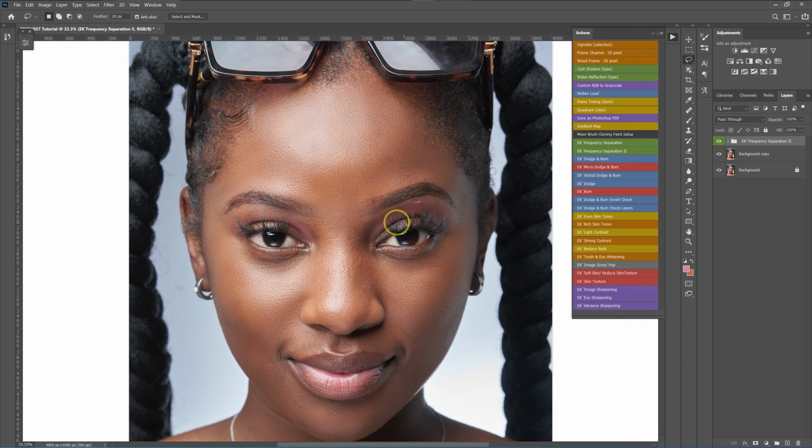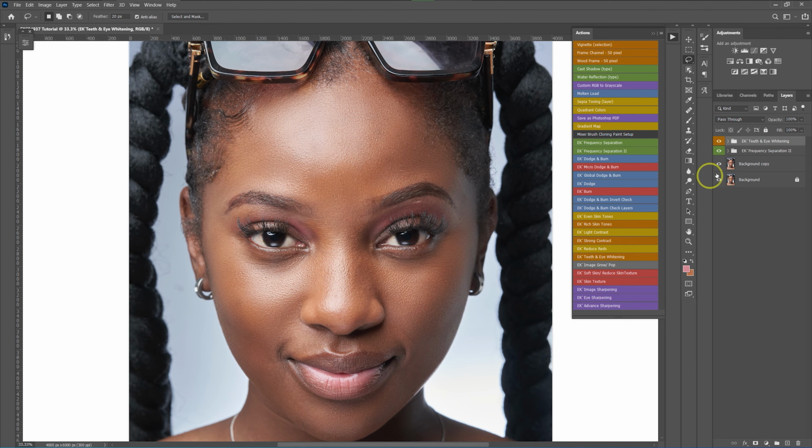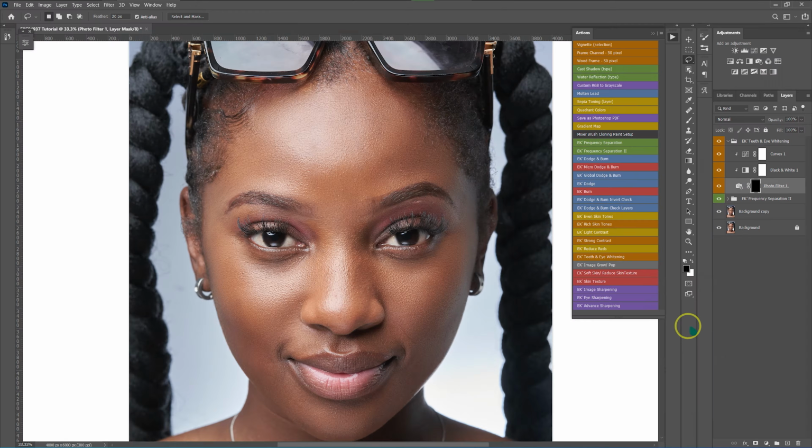So the next thing that I'm going to do, I'm just going to whiten the eyes. I'm going to use my teeth and eye whitening actions. I'll put the link to the teeth and eye whitening action in the description where you can just download it and use it. So I'm going to go to my actions, and then I'm going to select the teeth and eye whitening. Then I'm going to open the teeth and eye whitening folder, and then I'm going to select the photo filter here. And then I'm going to select the layer mask here.